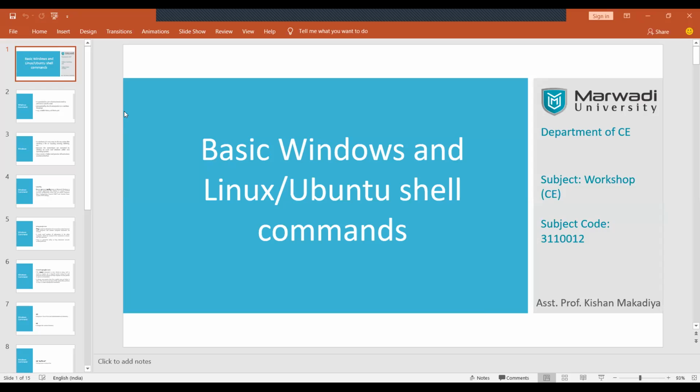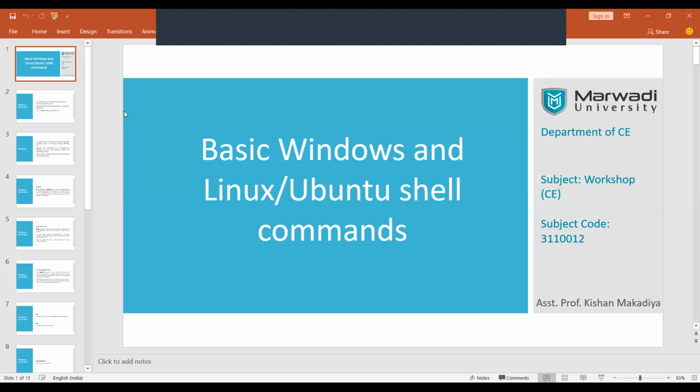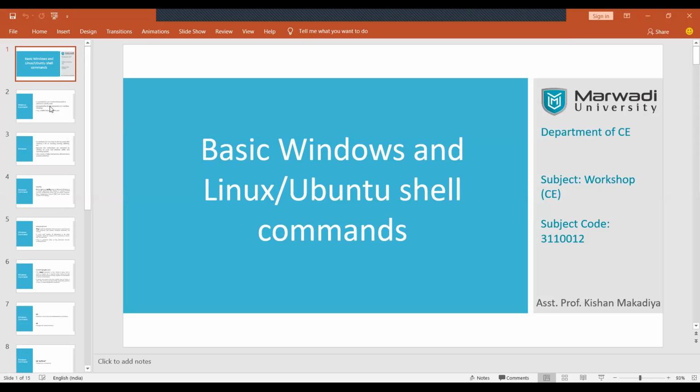So last week we completed our practical 1. Today we start practical 2, which is regarding the basic Windows or Ubuntu or Linux shell commands. Here we learn two OS, Windows as well as Linux, and in those two OS we see the basic commands. That is your practical 2 as per the GTU syllabus.